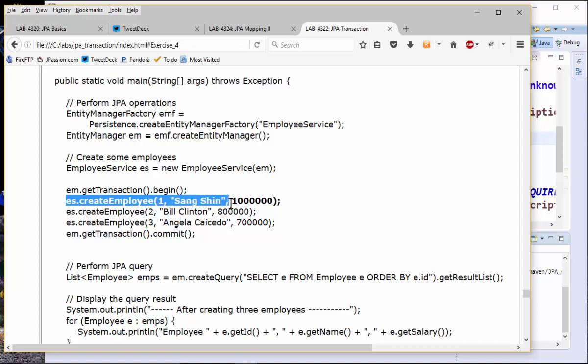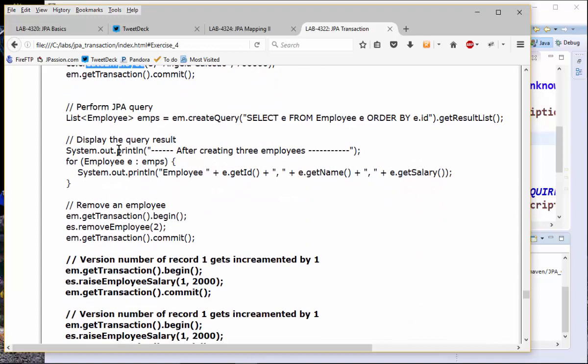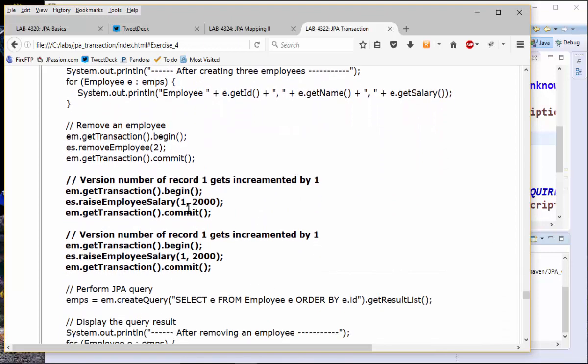we created employee 1, employee 2 and employee 3, and then we perform some query operations. Basically we are starting a transaction and we change the salary of the record with version number 1, so it will be incremented by 1.